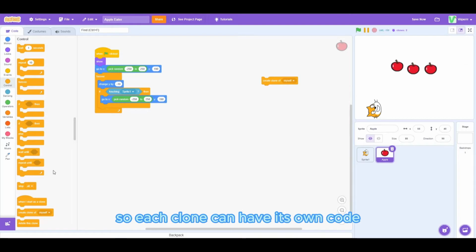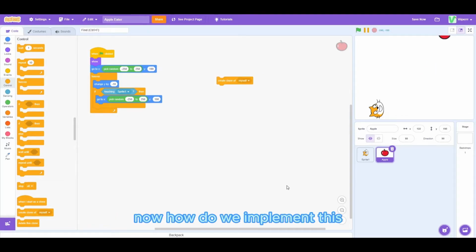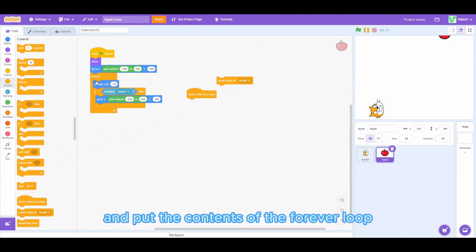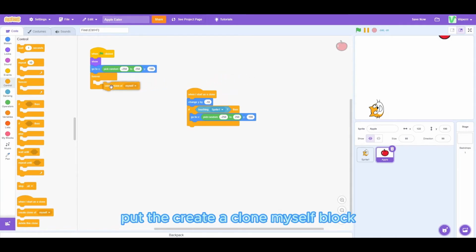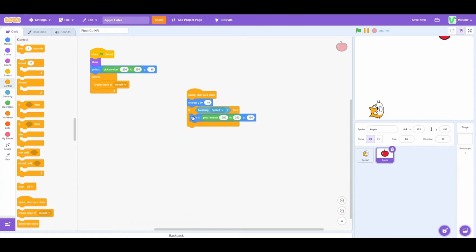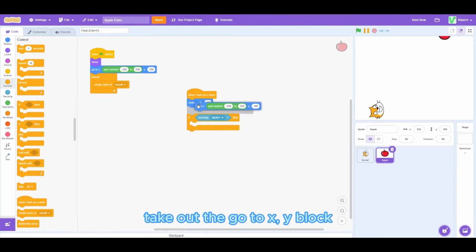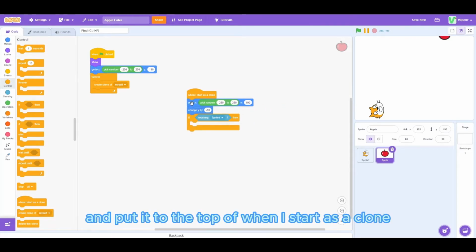So each clone can have its own code. So this is a very efficient way of coding. Now, how do we implement this? What we can do is bring out a when I start as a clone block and put the contents of the forever loop inside the when I start as a clone. Then, in the forever loop, put the create a clone of myself block. Take out the go to x, y block and put it at the top of when I start as a clone.